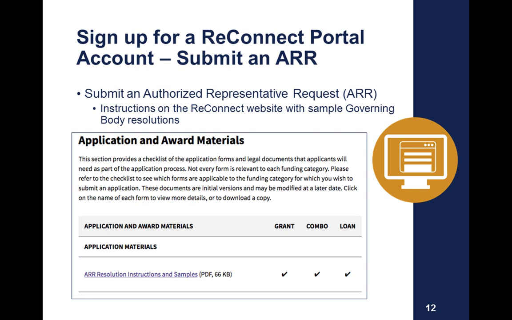The screenshot on this slide shows where to find the ARR resolution instructions and samples on the ReConnect website. If you start at reconnect.usda.gov, these instructions will be found under Forms and Resources in the section labeled Application and Award Materials. The document appears first in the list alphabetically.